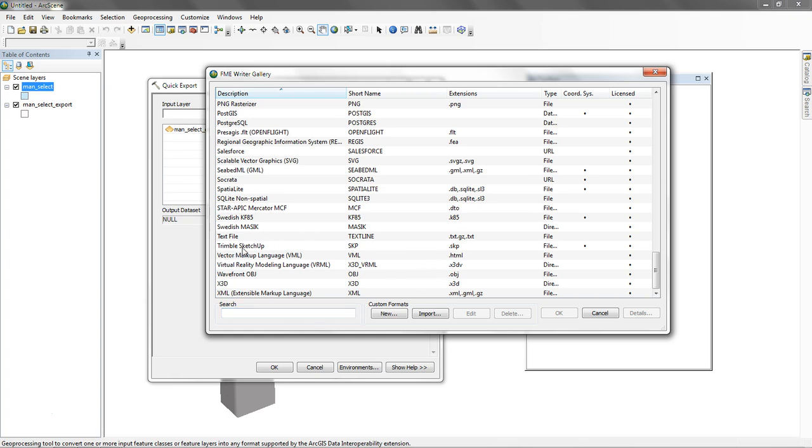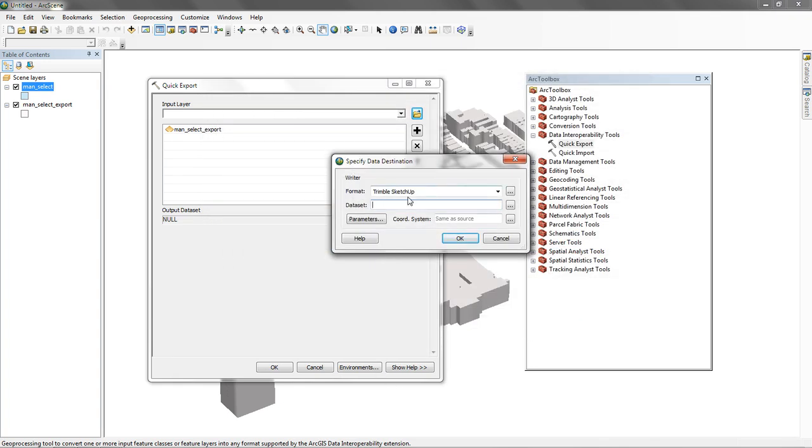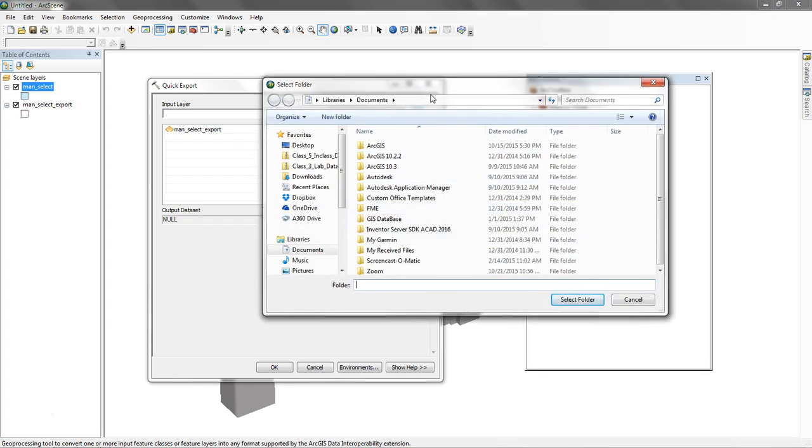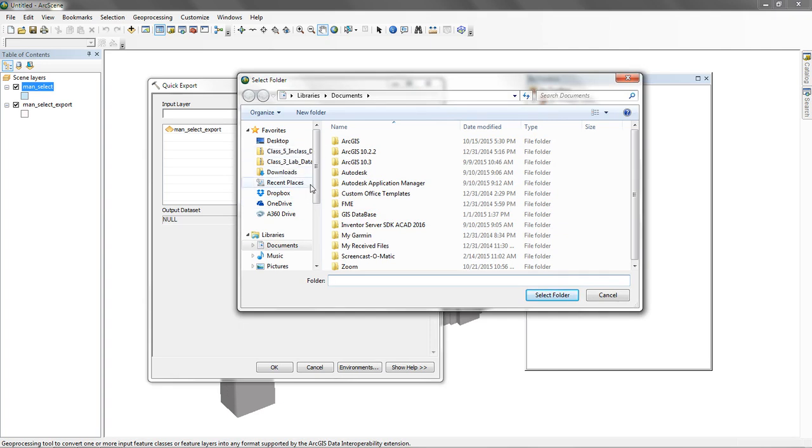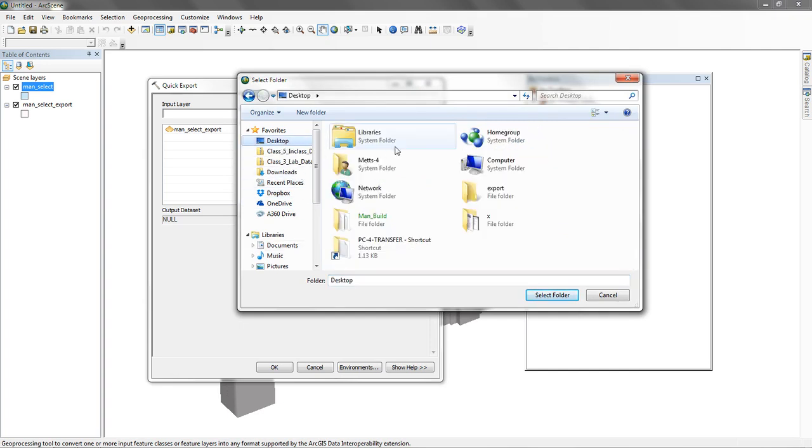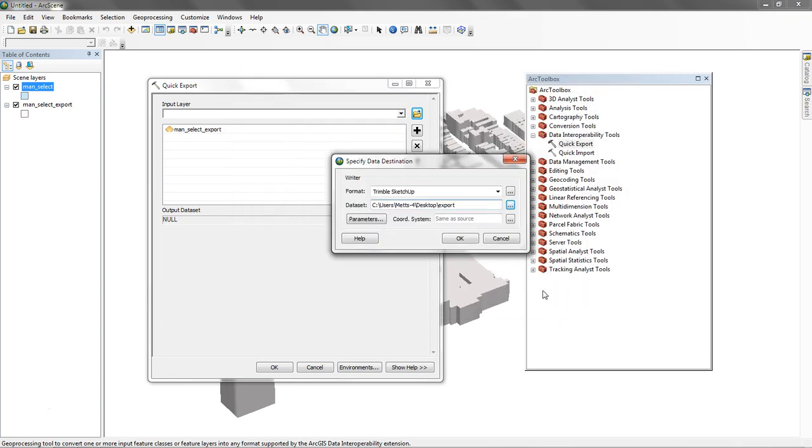So here we have the Trimble SketchUp. I'm just going to use this because it's simple and easy to show a 3D element out to a 3D program. So I click on Trimble SketchUp, and I'm going to say OK. And so it sees the format now as this, and then I go to the data set, click on that little gallery button again, and I'm going to point it to wherever I want it to go now. So in this case, I'm going to go to my desktop, and I want to be sending it out to my export folder. I'm just going to click on this once so that it reads it as being a destination. Say select folder. It's going to send it out to that location.